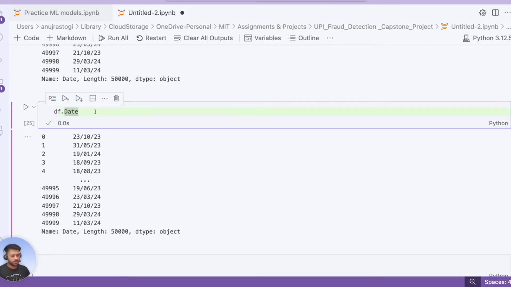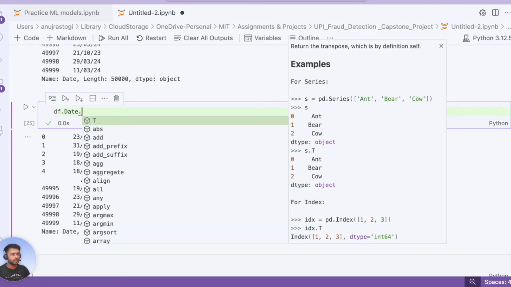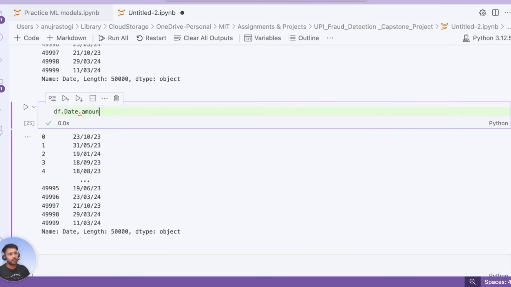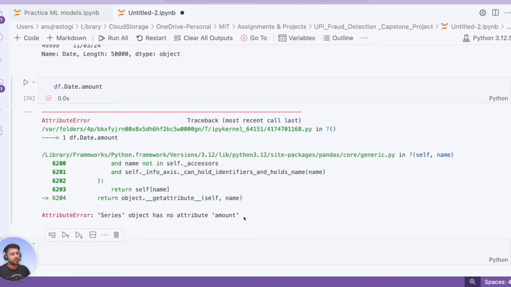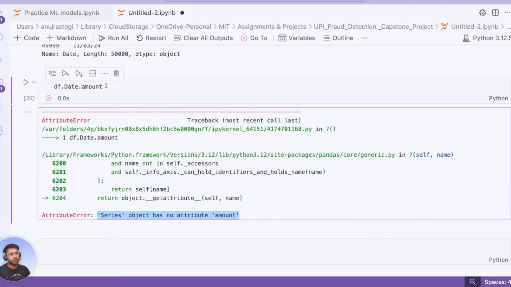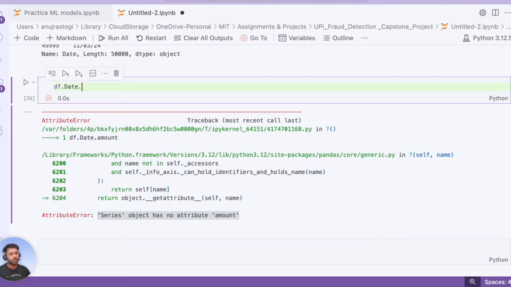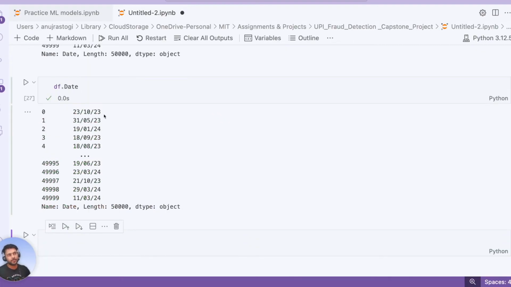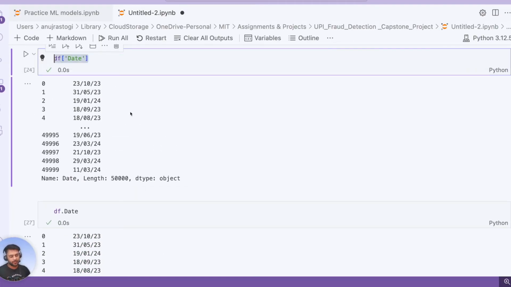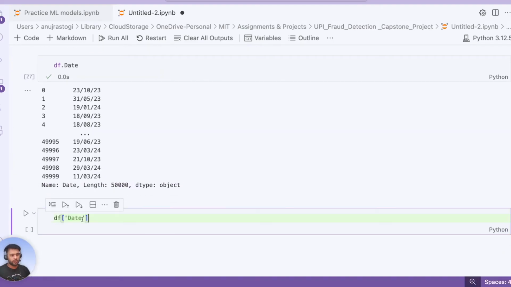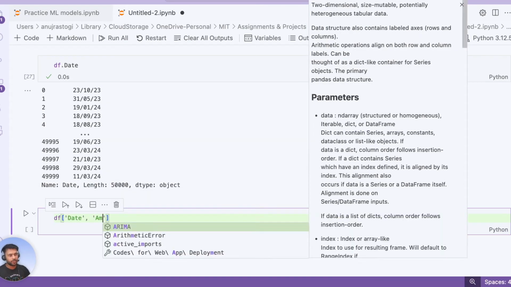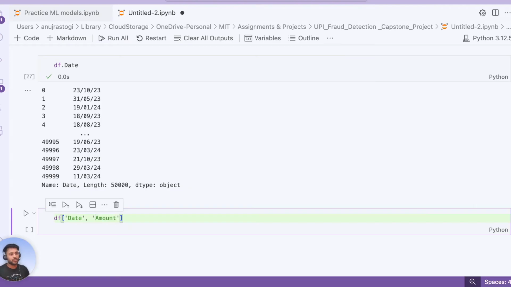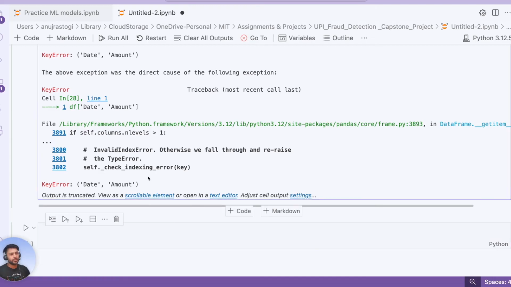The problem with this one is that if I want to access any other column as well, let's suppose I want to access amount as well, it will throw an error. It says series object has no attribute called amount. So this approach fails when you want to work with multiple columns. If you want to access multiple columns, you have to rely on this approach. I'll show you how this works. Let's suppose I want to access the amount column as well. This is also going to throw an error. This is not working. Okay, it says KeyError, date and amount is not working.